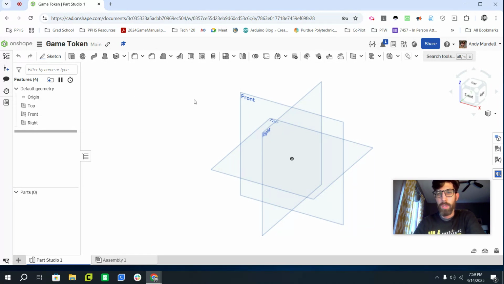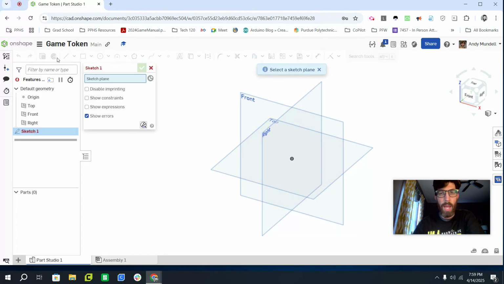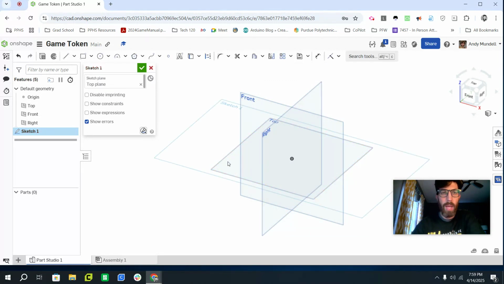Now, you're always going to start with a sketch, and I'm going to click this sketch tool up here. Click Sketch, and it wants me to select a sketch plane. For a token, you just want to draw it nice and flat, so I'm going to put it on this top plane right here. You can see there's 4 planes. There's the front plane, the right plane, this top plane. I'm going to click top plane, and now you'll see it says Sketch 1 over here, top plane.